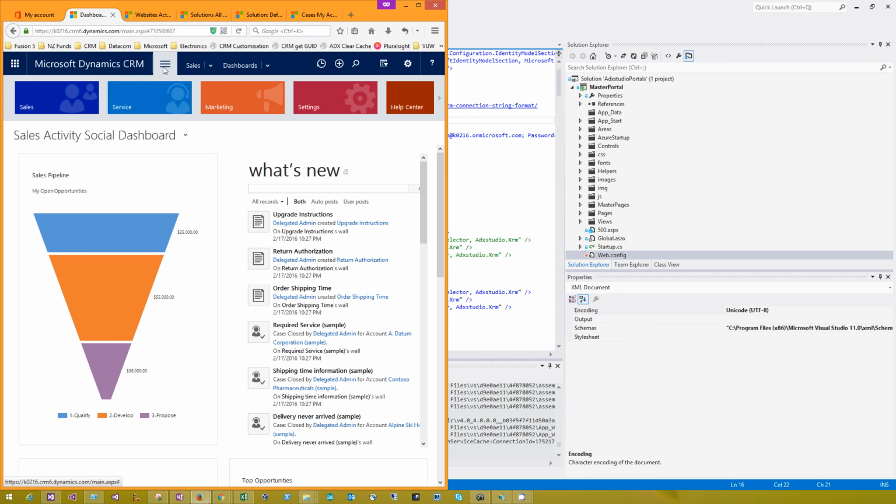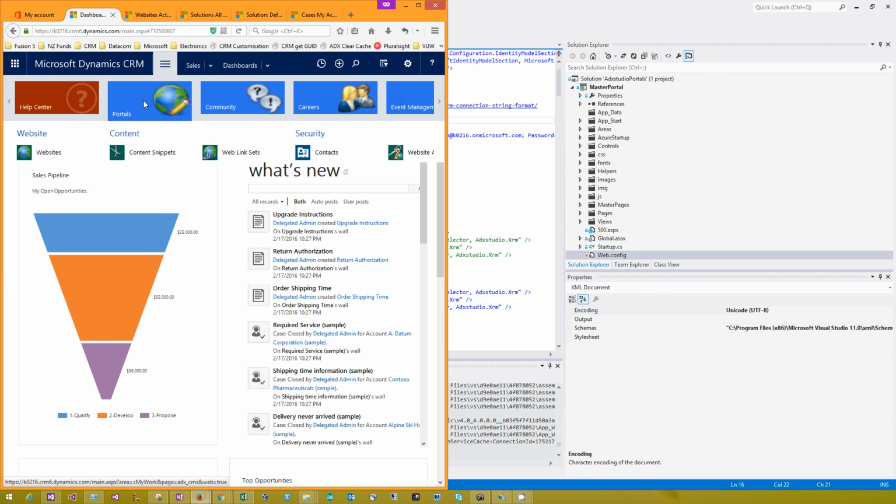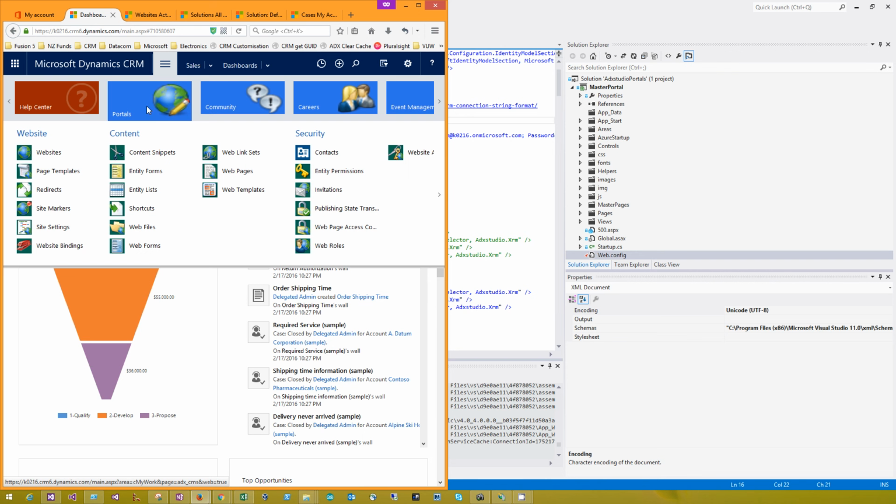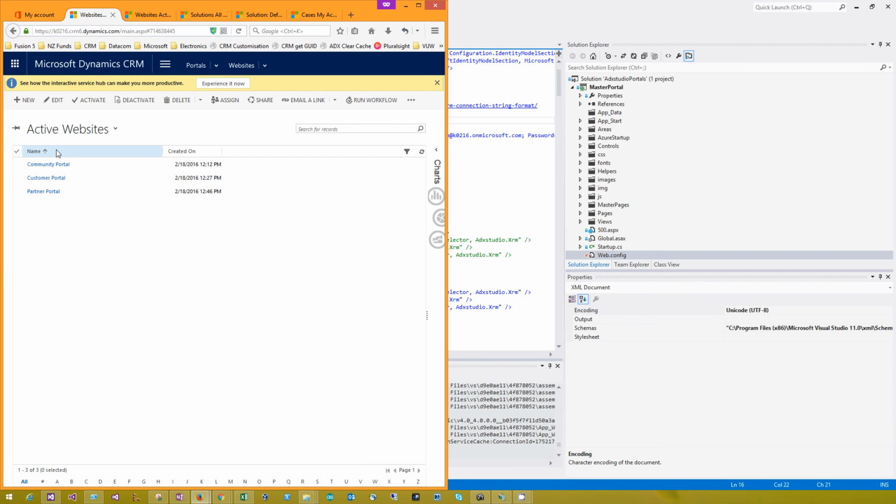if you click on the menu and scroll to the right a little bit, you can find this portal area, and inside of this you can see websites. This is the container for a portal. So you can have a community portal, customer portal, partner portal, and other portals. This is just a definition of it.